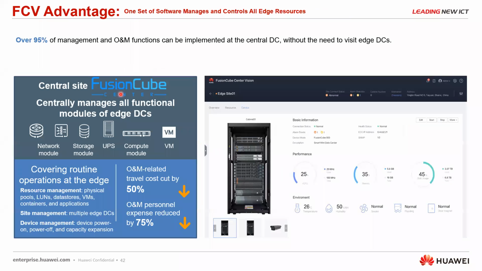Okay, the last component for us is the FusionCube Center Vision. This is another kind of software. This is an associated component having the hardware layer plus software layer, and also having the logic for remote site management. Maybe you have 5,000 nodes across the network. All 5,000 nodes you are managing centrally and monitoring from this FusionCube system.